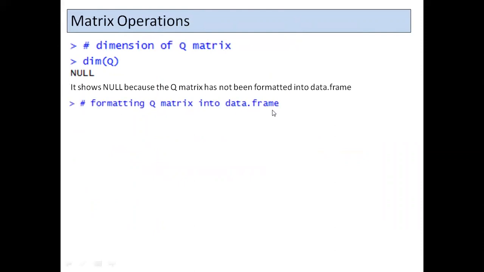Formatting the Q matrix into a data frame is done by typing in the data.frame function and the matrix that we want to convert into a data frame. We have again given the same name of the matrix, Q. And if you now want to know the dimensions, we basically get the output as 9 and 1, which means it has a length of 9 numeric values within a single column.